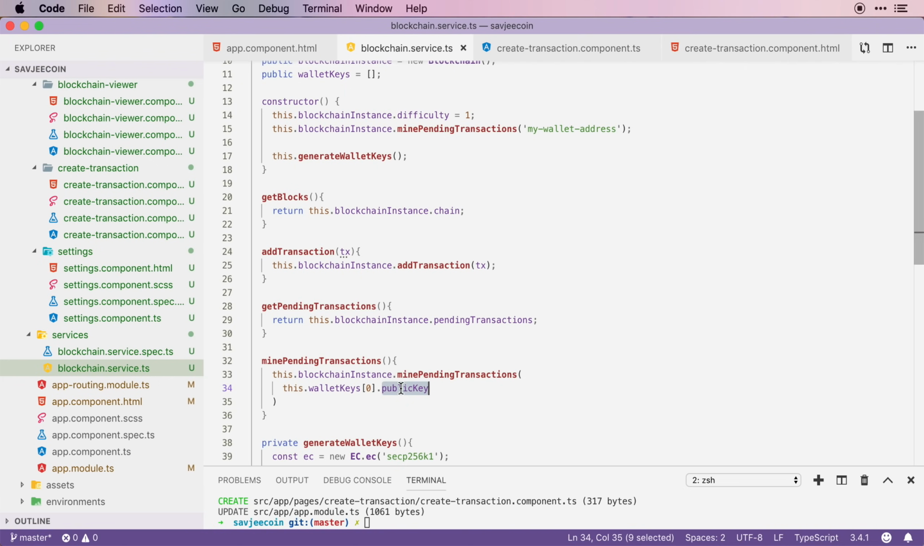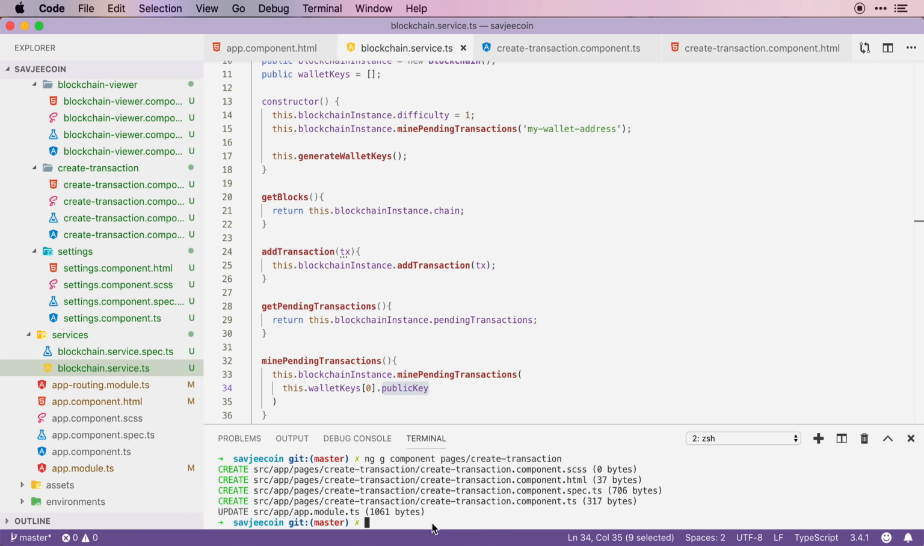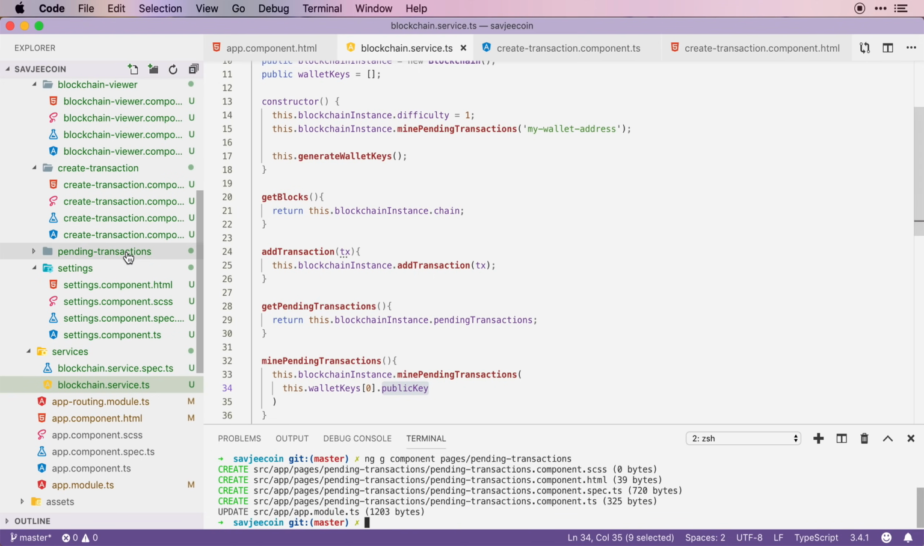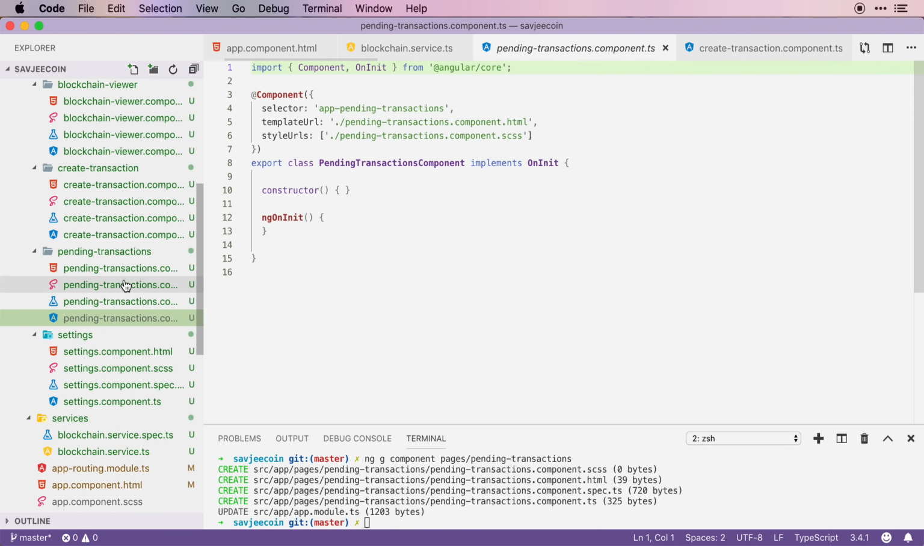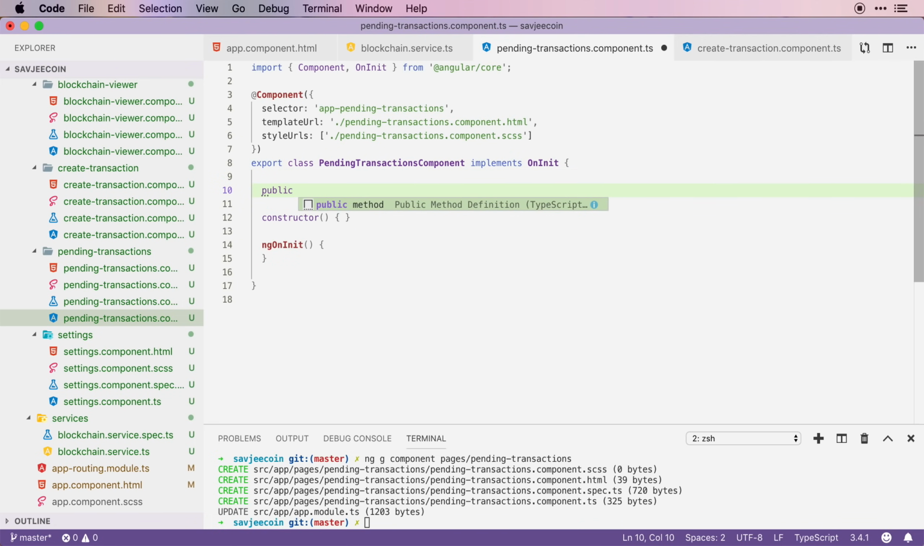Now that we've done that, let's create the actual page. So I'm going to make my terminal a little bit bigger here, and I'm going to run ng generate component. I'm going to put it in pages and call it pending-transactions. All right. Now we're going to open up the TypeScript file for the pending transactions component, and we're going to start by adding an attribute here. We're going to say that this class has some pending transactions. And of course, we initialize it as being an empty array.